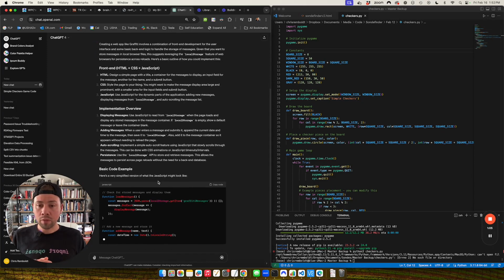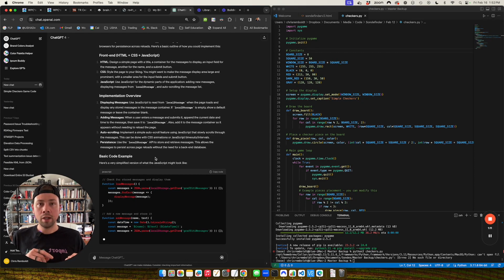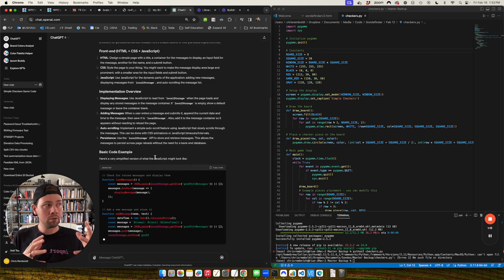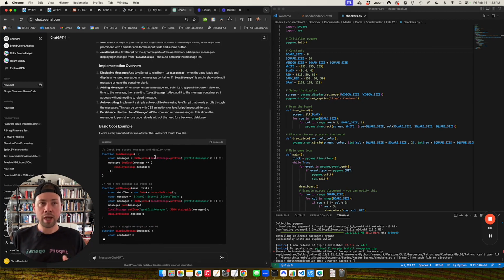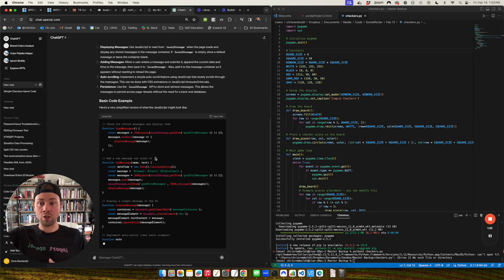So here it is giving me the JavaScript. So with a web app, there's often going to be a JavaScript element, which is kind of the computation, the logic behind it. There's going to be the HTML element, and what HTML typically is the structure of the page.